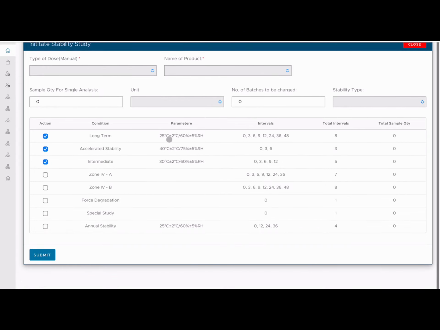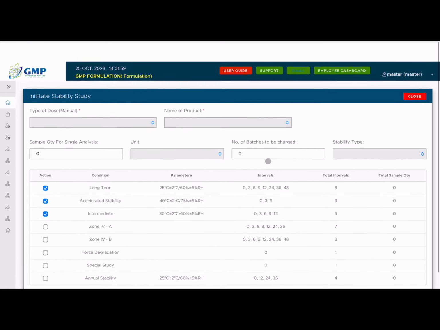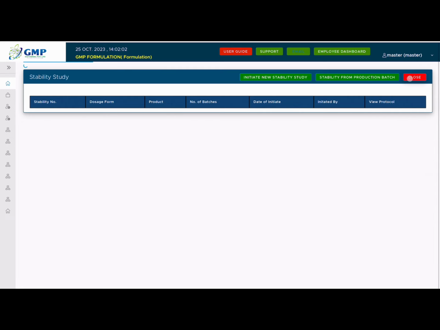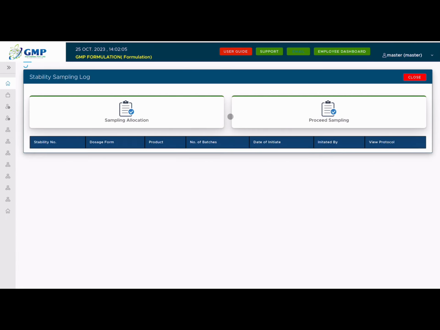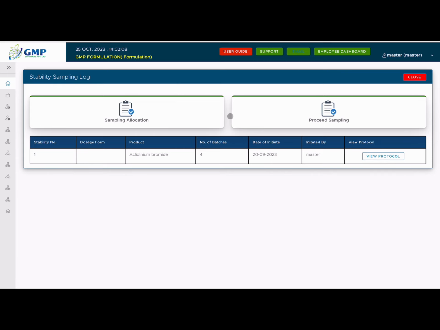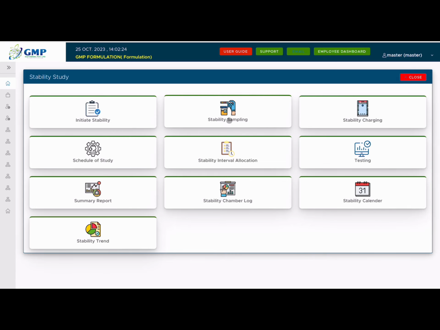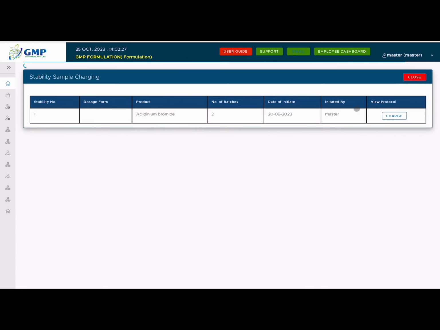You can see here the parameters, intervals, total intervals, and the sample quantity. All these details come from the stability study specification. After initiating the stability study, it will go for the stability sampling. The stability sampling process is the same as the sampling process which we have shown you in the quality control department. First, you have to allocate the person for sampling, and after that the sampling process will start. After completion of the stability sampling, it will go for the stability charging.